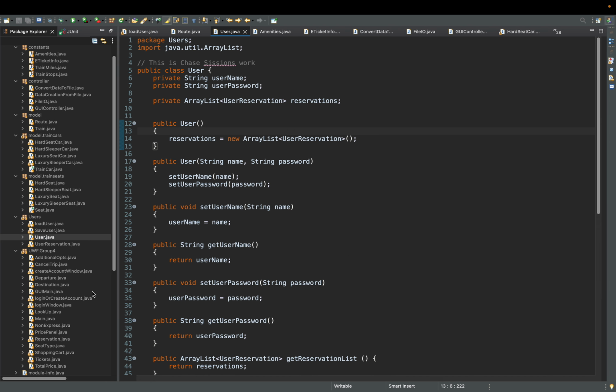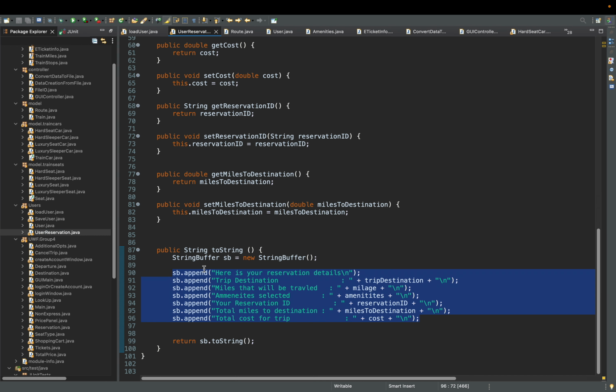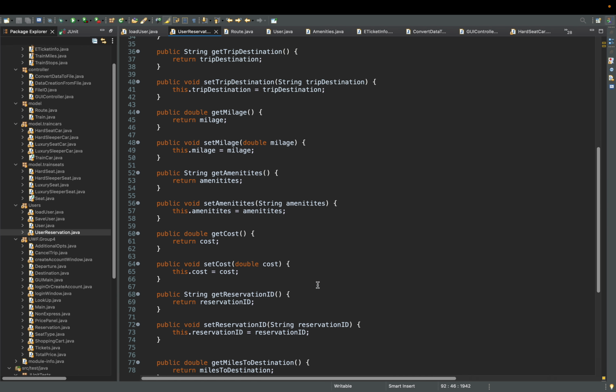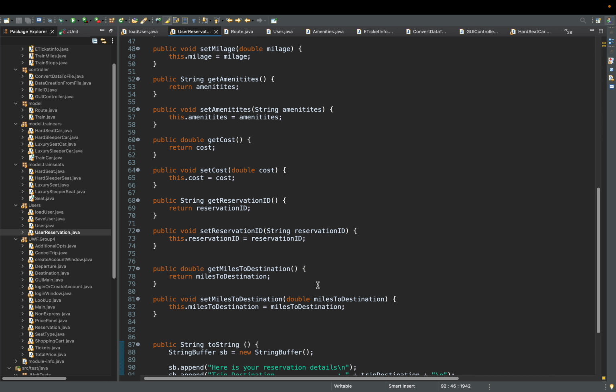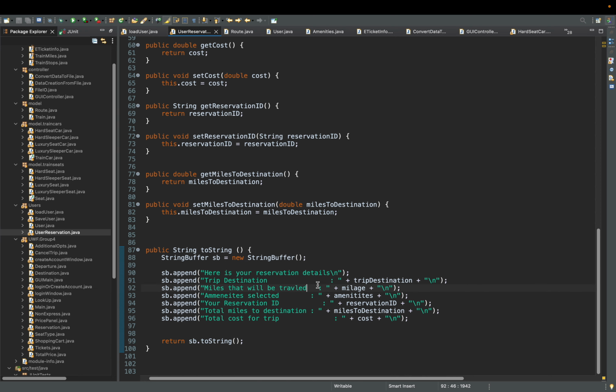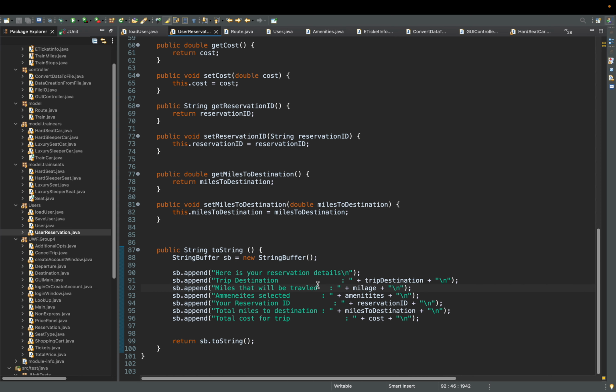The user reservation class takes in every attribute it needs in order to create a reservation, and then it will return a string of reservation details when the user requests it.